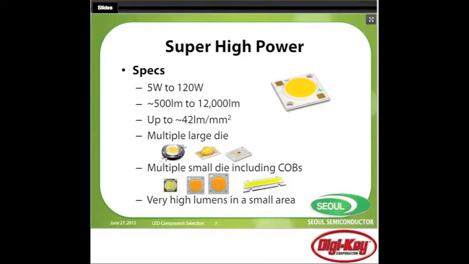These consist of multiple large die packages. So I've got our P7 on the left, one of our older products. The Z7 is the newer version, and then the Z6, which is the RGB plus white. And these are typically going to be 1 millimeter by 1 millimeter multiple die in a package or larger. Then you have chip-on-board type products. These are multiple small dies in a large package. It's going to be very high lumens in a small area.